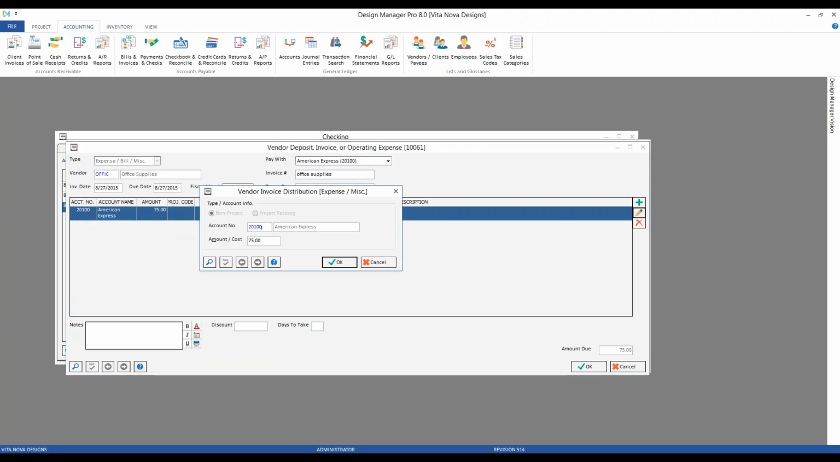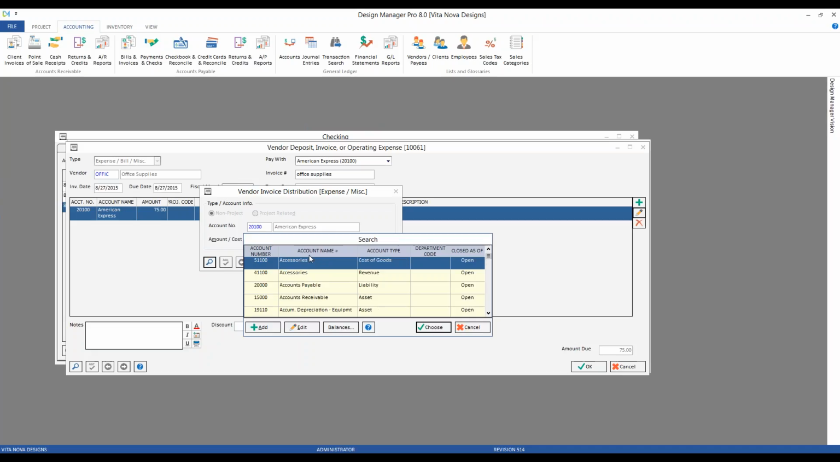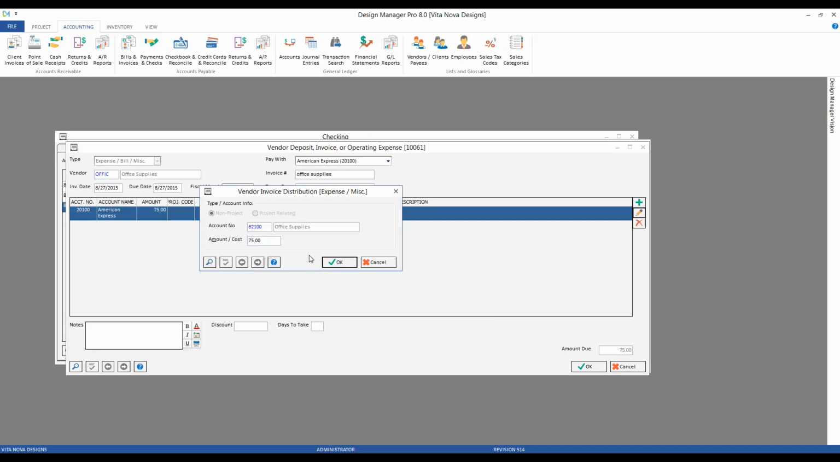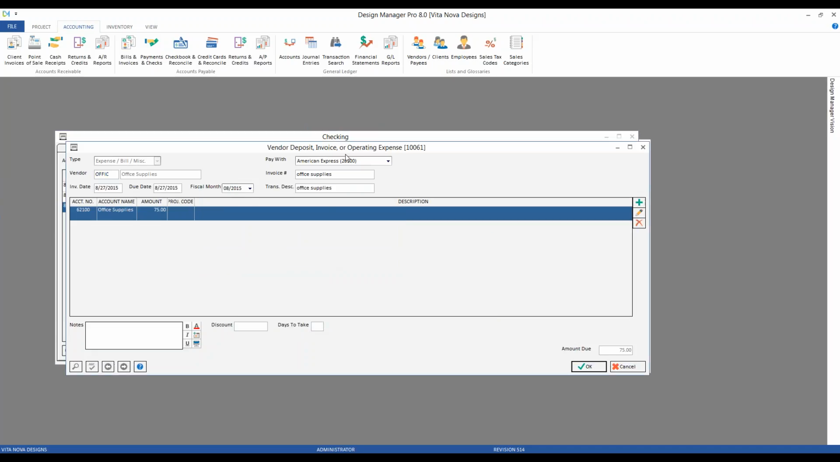And here's a very good rule of thumb. When using your operating expense in the vendor invoice distribution, if you're unsure of what account to input there, ask yourself, what did I purchase? Not how am I paying it, what was it for? Well, it wasn't for American Express, but it was for office supplies. And now we're paying our office supplies with American Express. And now we're balancing out our transactions correctly.